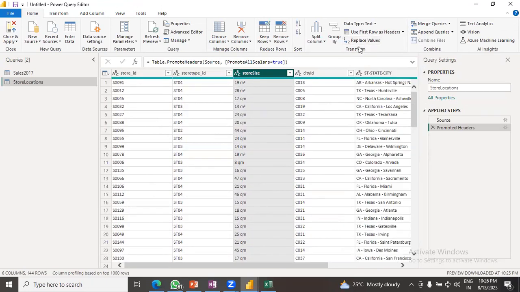So what you need to do is, two times we can do, right? Replace values, space m square one time, and again a second time space qm, we can do, right? It can be done, but there is one more option that is simpler than this. Let me show you that.